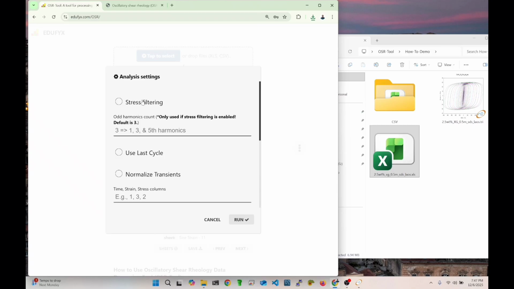So you have stress filtering. When you want to filter the stress, because in a real rheological response, without any problem, only the odd harmonics are going to be present in the stress data. But problems like sample breakage, wall slip, and other things can make even harmonics appear in the data. So if you want to filter your data to make it cleaner, you can use the stress filtering option. And then when you do that, you have to specify how many harmonics you want to use to do the actual filtering. So let's leave it unchecked for now, and leave this one unchecked also.